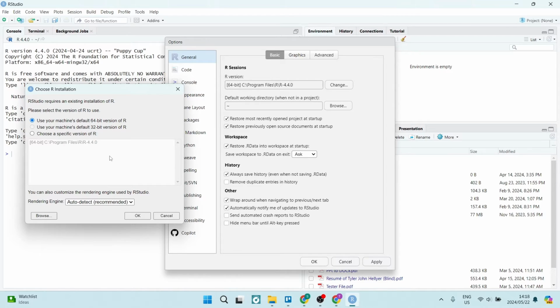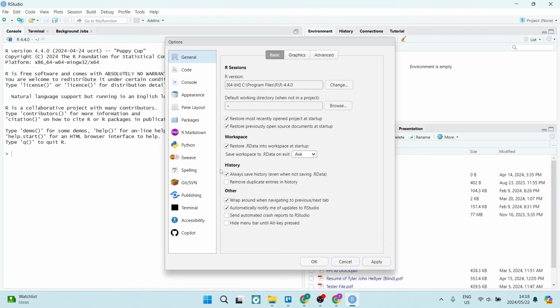So what you're going to do is copy that, and you can click on Choose a specific version of R and make sure that you're selecting the latest version. In other words, the version with the highest amount of numbers. So if it was 4.4.0 and there was also a 4.4.1, the 4.4.1 would be the later version. You can say OK here once you've selected the correct one, and then it will be changed in the R version here.